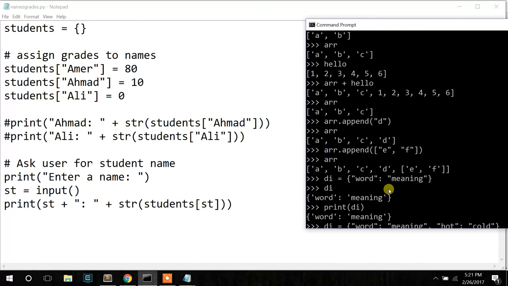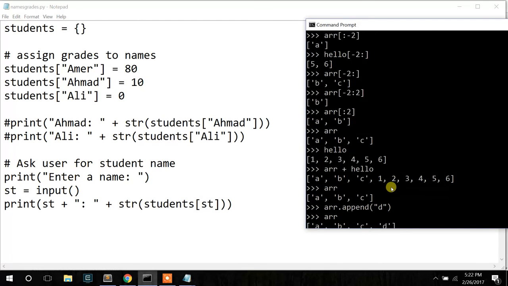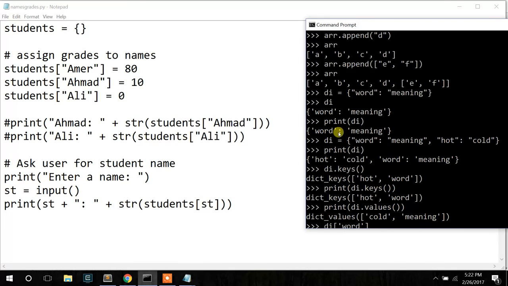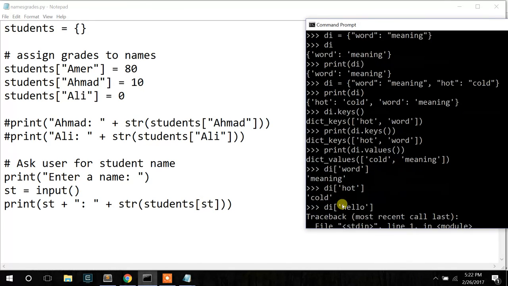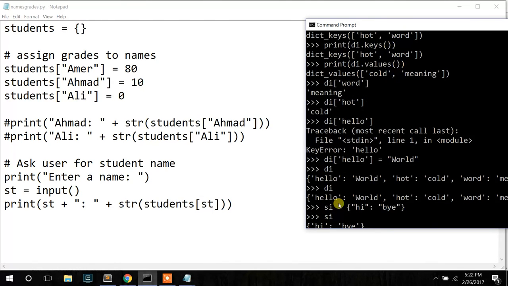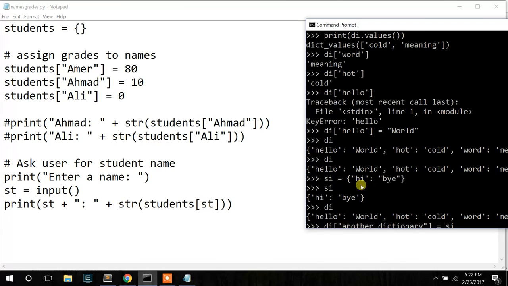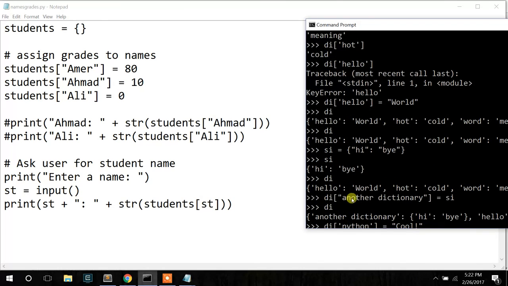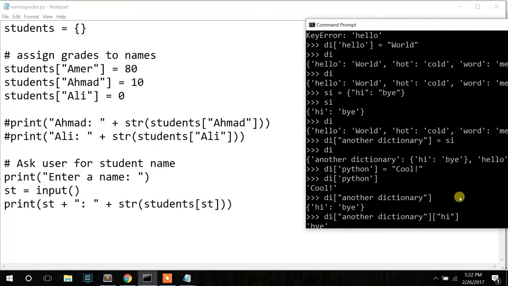Dictionary inside a dictionary. There should be SI somewhere. Yeah, here we go. I by DI and then DI and other dictionaries SI. So far, Python is easy. Yeah. Alhamdulillah.